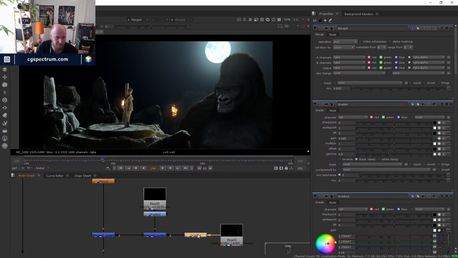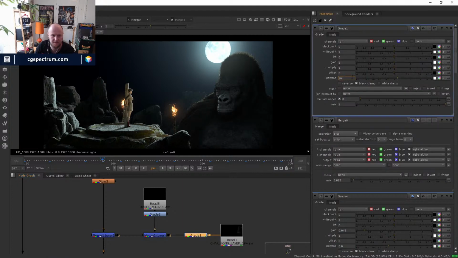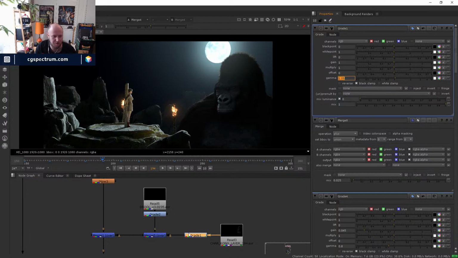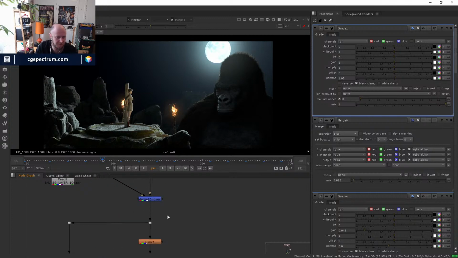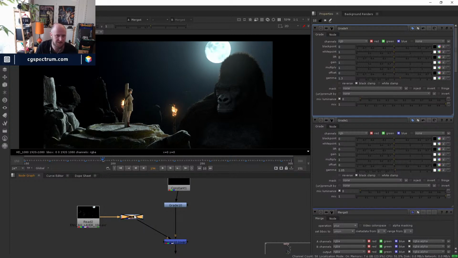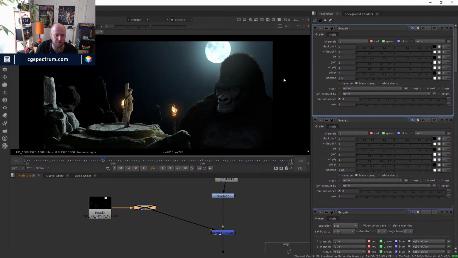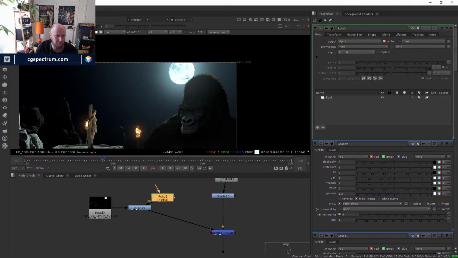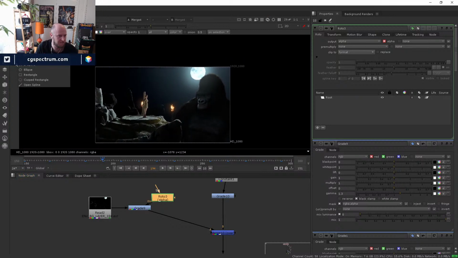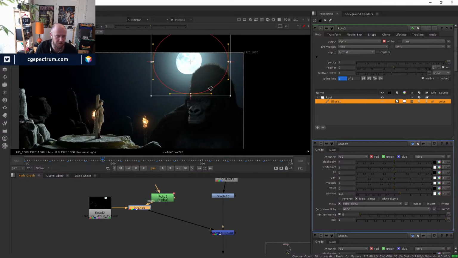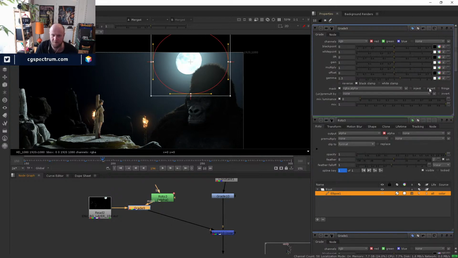So let's just take that down. Whoa, too much. There we go. Just a little bit. And this one too. Again, you can see how this gamma that I've got on there is affecting the moon. So potentially you could put a roto shape in there and just remove that section. And you do have different options for the roto, so you could do an ellipse around the moon. And then now that grade is only affecting the moon, but I actually want it to do the opposite. So I can invert it, and now it's just affecting the background and not the moon.